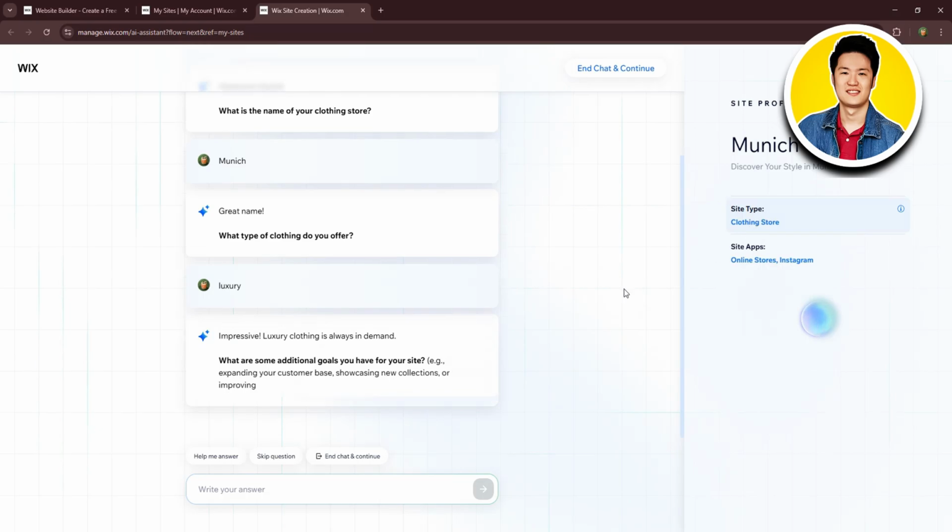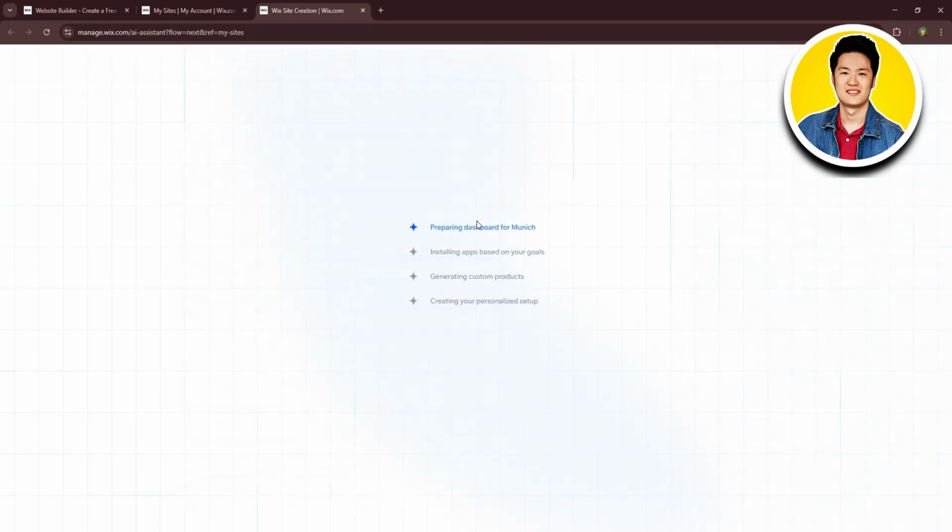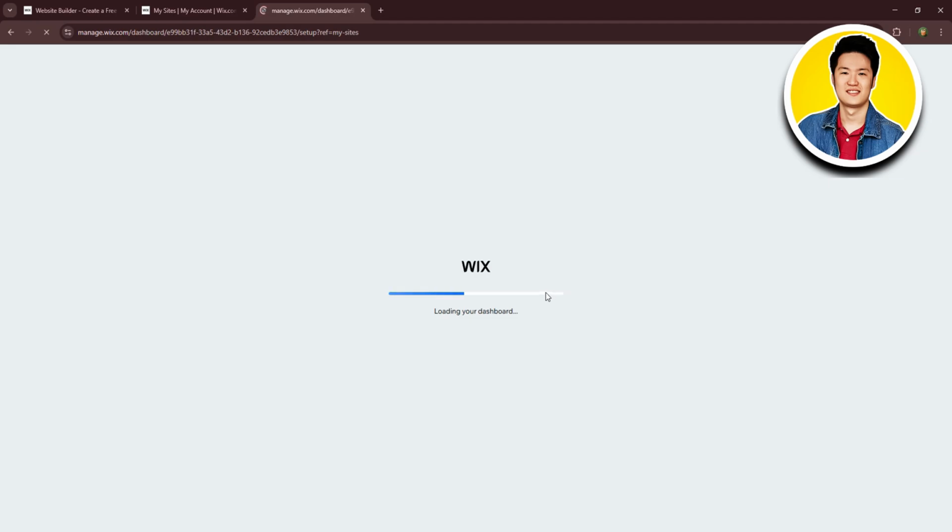And as you can see, we got one more question, which says, what are some additional goals you have for your site? For example, expanding your customer base, showcasing new collections, or improving online sales. So, go ahead and put in this description as well. Once done, click on End Chat and continue on the top right. And as you can see, it is now preparing your website. Give it some time to get done. This usually takes only a couple of seconds, which may depend on the type of website and your internet connection.